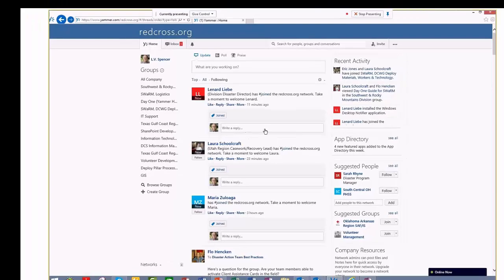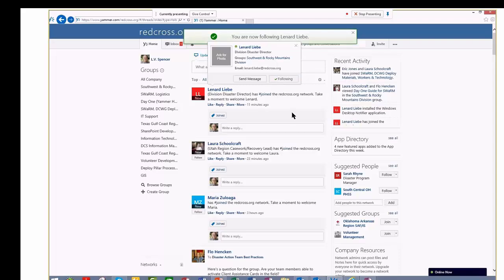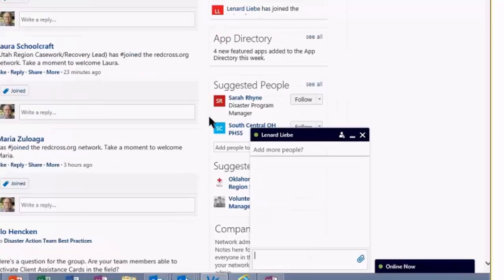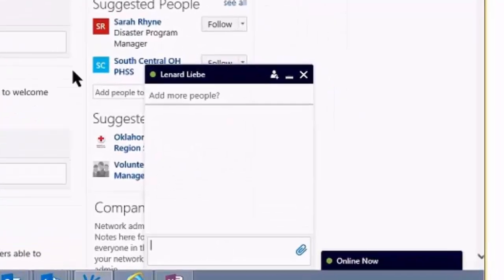Now that Leonard has joined the team, I can send him a message, and it shows that I can either unfollow Leonard, but I really want to follow Leonard, so I want to follow him, and I'm going to just practice here and send a message to Leonard. So I have a pop-up in the bottom right, and I'm just going to say, hello, Leonard.